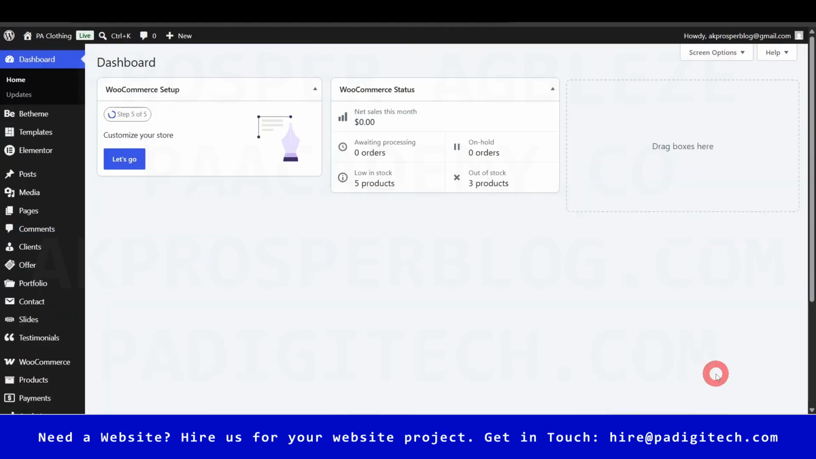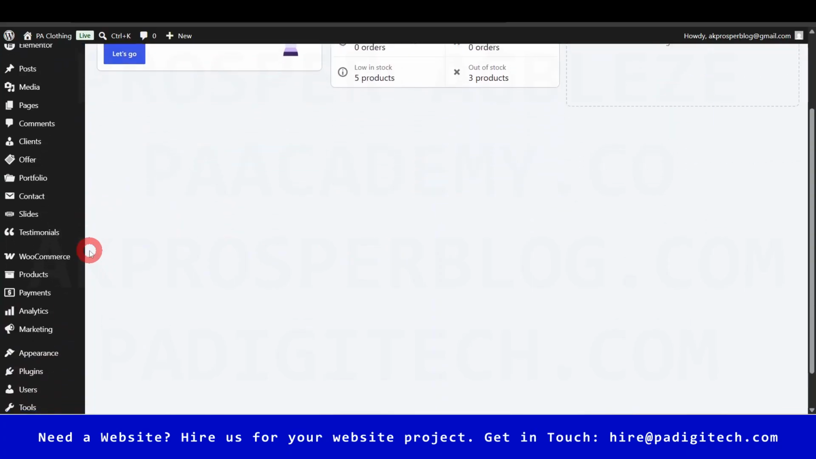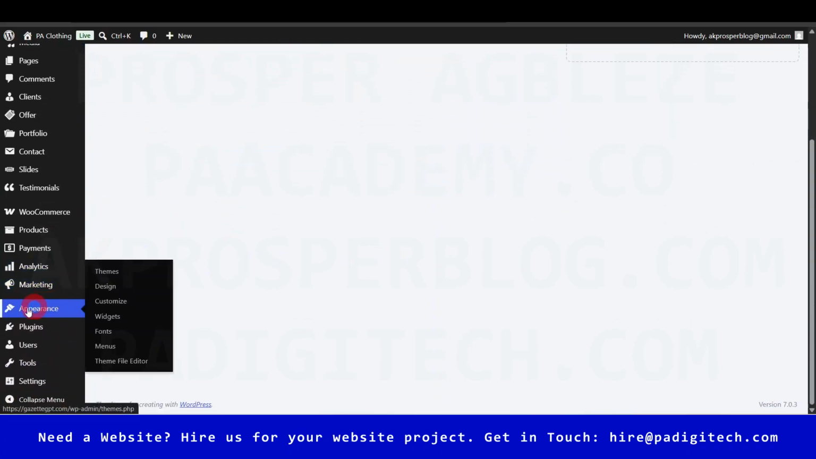Now I'm back to the dashboard of our website, and the next thing I want to do now is to create menu. Now that you can create page, the next thing is to be able to create menu. So to start with the menu, you come over to appearance. Once you are over appearance, you see this option that says menu. So just go ahead and click on it.